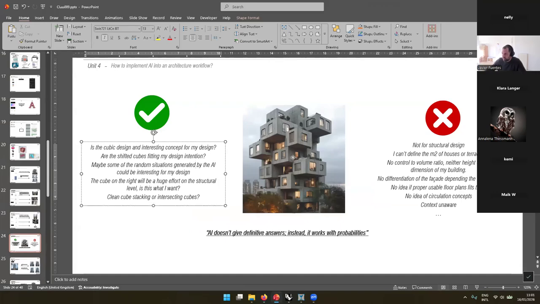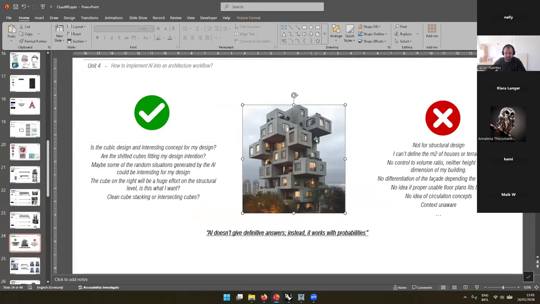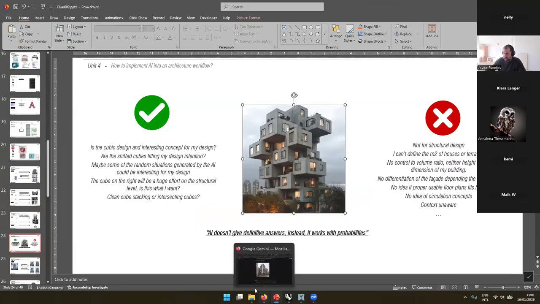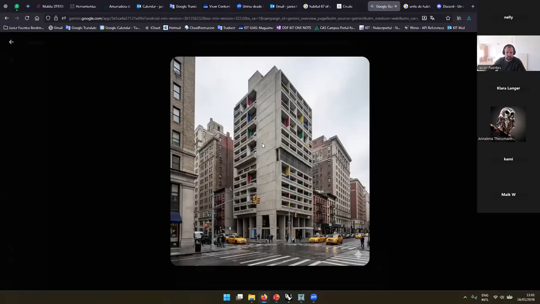Good. So, for what you should use AI, guys, at the end of the day, my suggestion is this: AI doesn't give definitive answers. Instead, it works with probabilities. You should not use AI to generate the final design of your building, basically. I should not use AI to come to the studio and say this is my final project. This is not the way, because I haven't designed this.